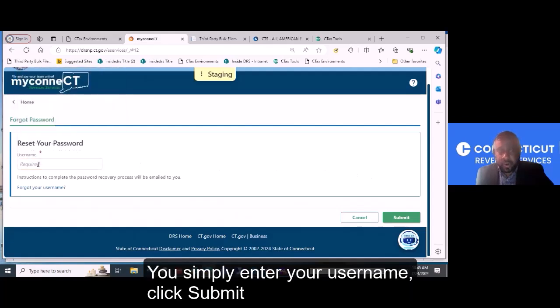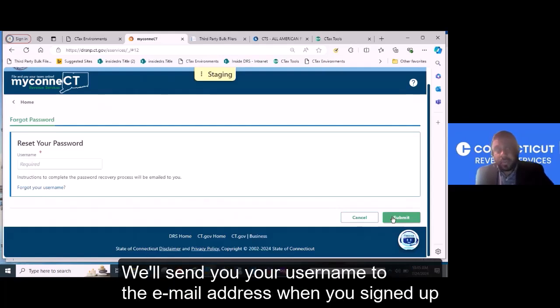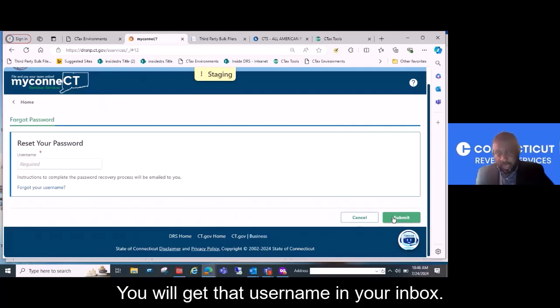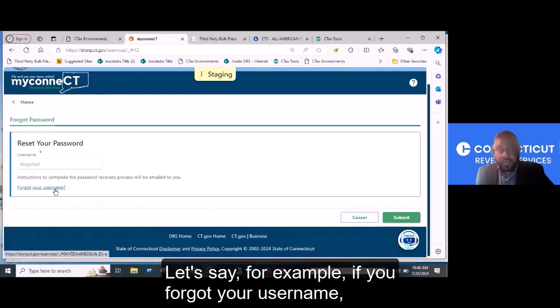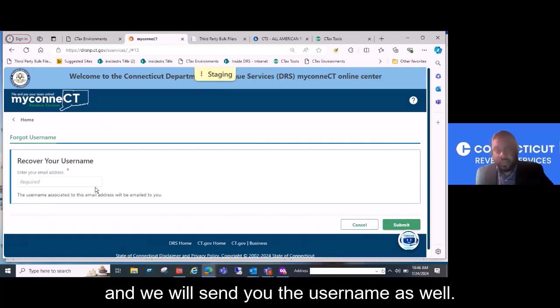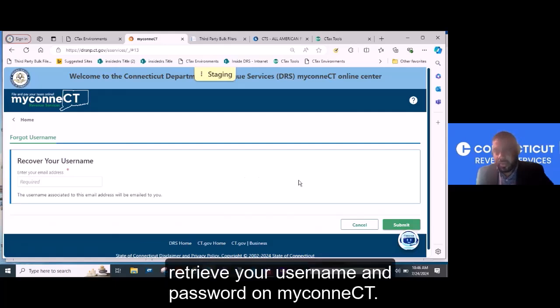You simply enter your username, click submit, and if your email address is valid, we will send your username to the email address you used when you signed up with your username and password. So you will get that username in your inbox. Let's say you forget your username, you will click on that and then enter the email address and we will send you the username as well. So there are different ways to retrieve your username and password on MyConnect.